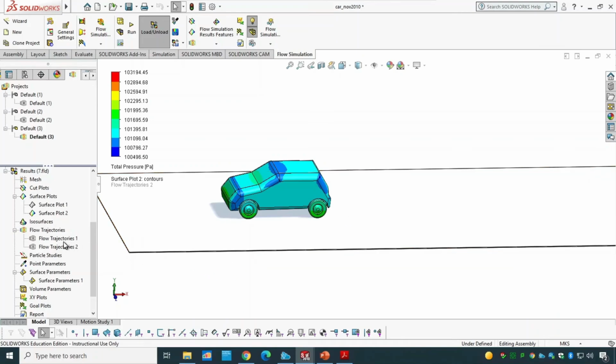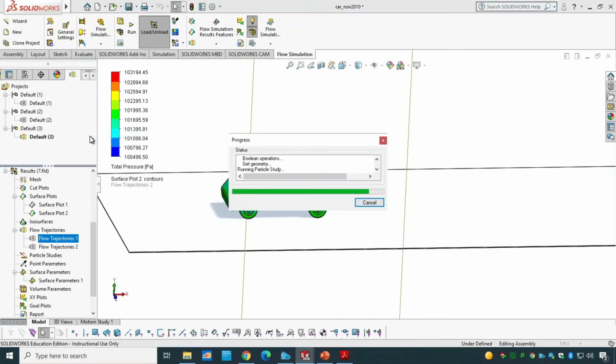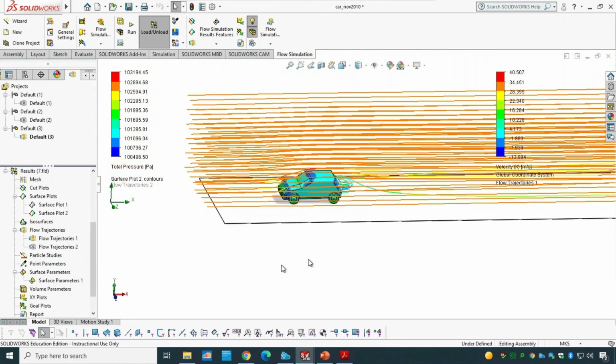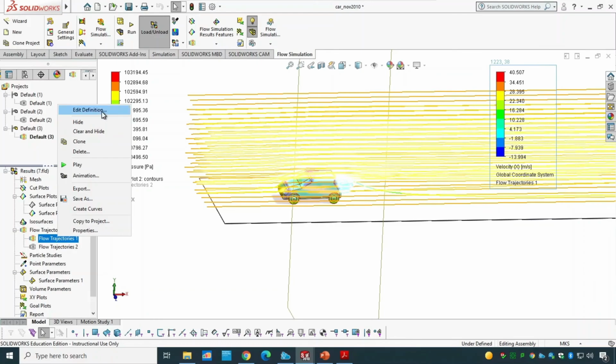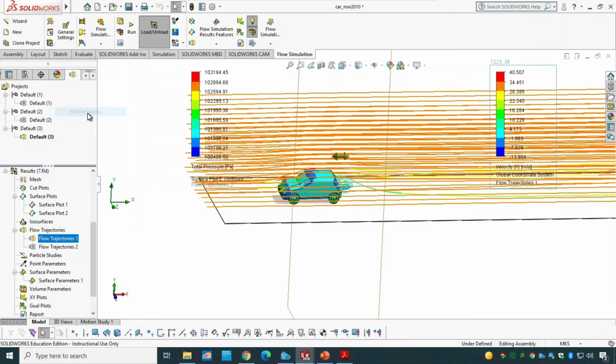So let's have a look at the flow trajectories. Let me show the first one, for instance, that I created. And it's a really useful graph for the velocity in the X direction. So in order to see how I generated it, of course, I went to the flow trajectory, clicked on insert, and a few things are modified here.